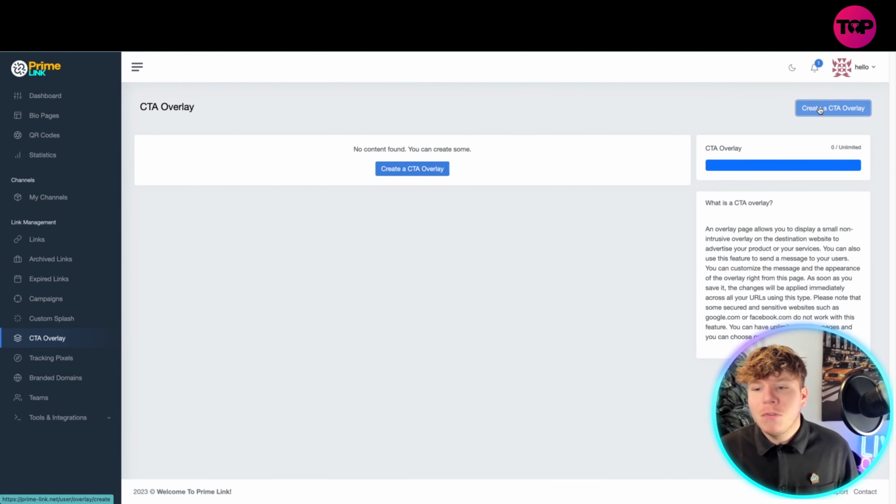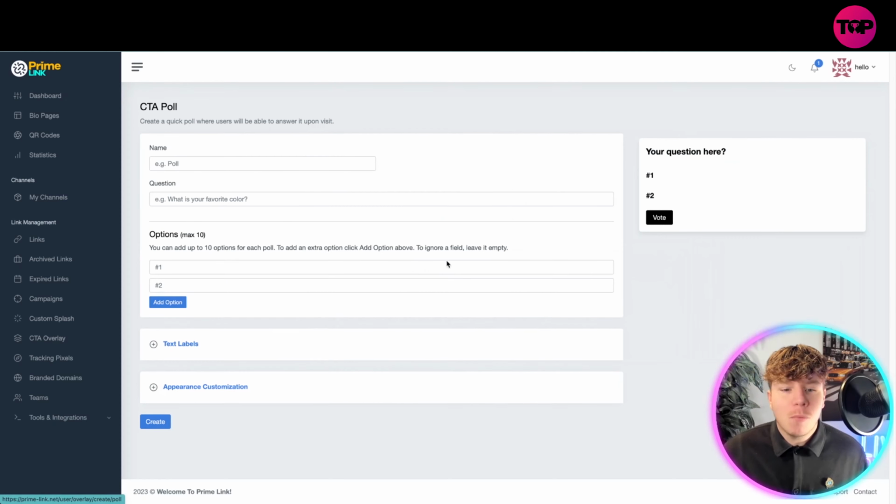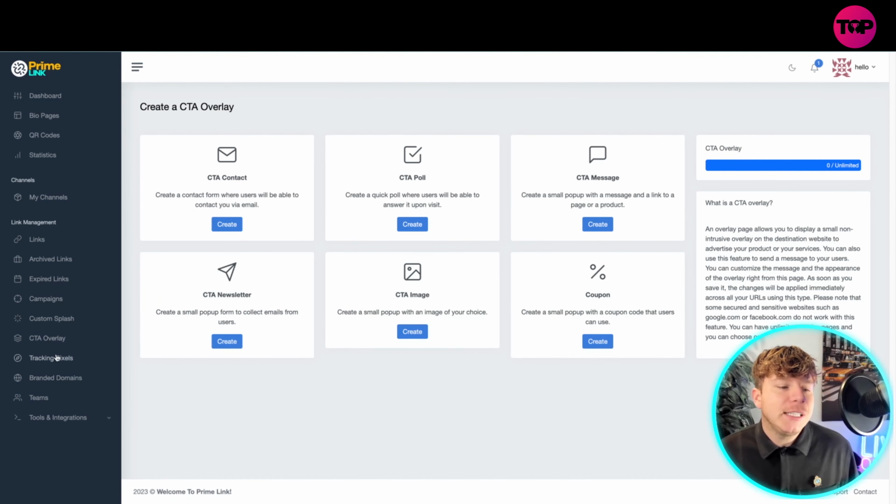Now the CTA overlay, same again. Now guys, have you noticed how easy this is? It's simple. Click of a button shows you what to do. The CTA overlay, you've got the contact, poll, message, newsletter, image, and coupon, okay? Create all of them yourself. Simple, easy, just click one button and you can create it, put in the details. It's very user friendly and you'll have your CTA overlay.